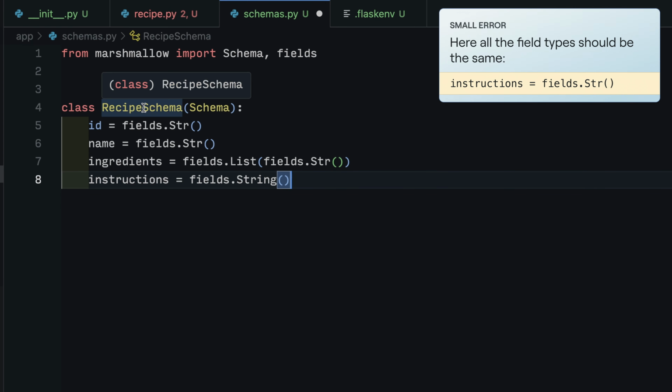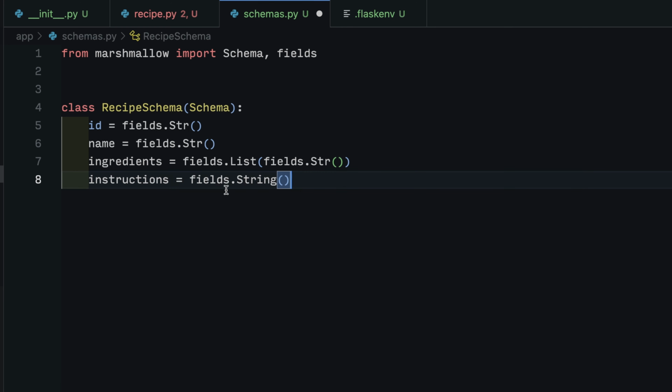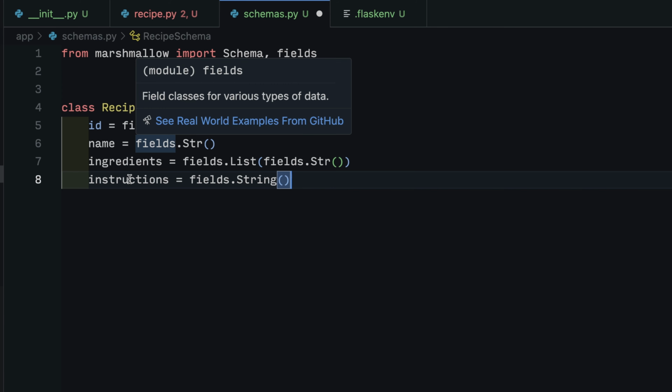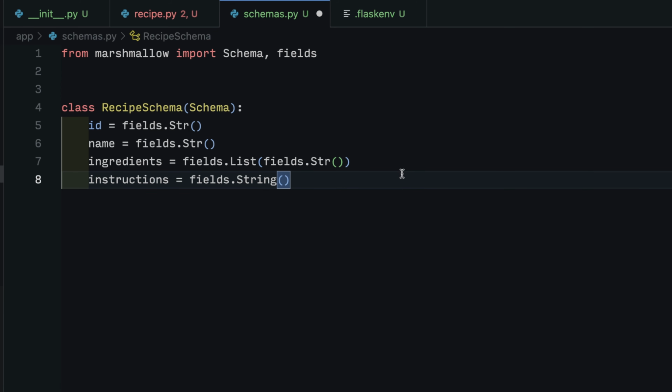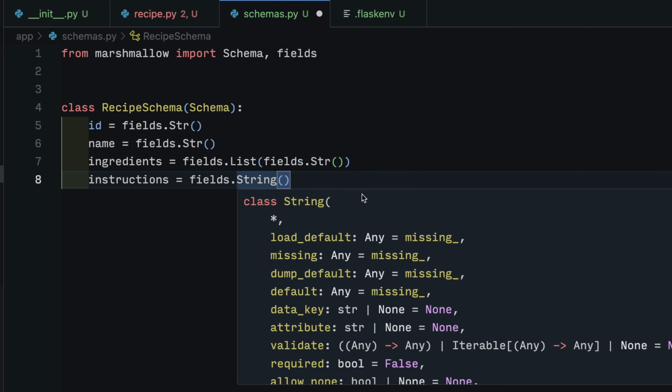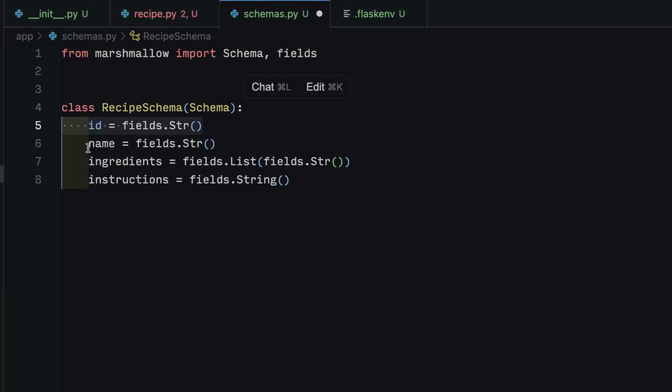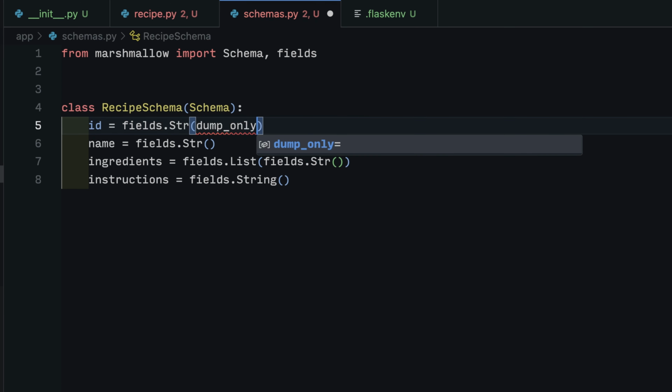But we're going to use this recipe schema to validate data that the user sends us when they want to create a recipe, as well as what data we send back when we have created a recipe or when we found a recipe to show the user. In one of those cases, we don't want to use the ID field. And that is when we are creating a recipe. Because the ID field is going to be auto-generated by our database, we don't want the user to have to send us an ID field when they want to create a recipe. So we will say dump_only is True.